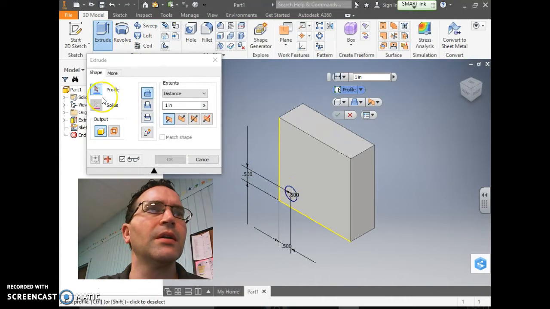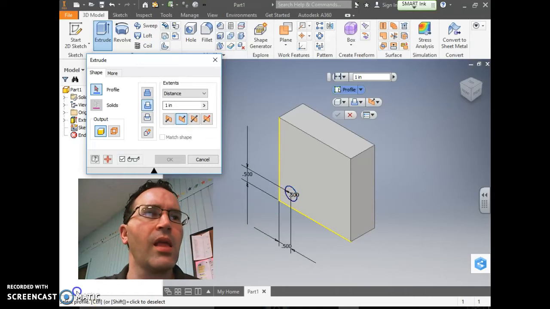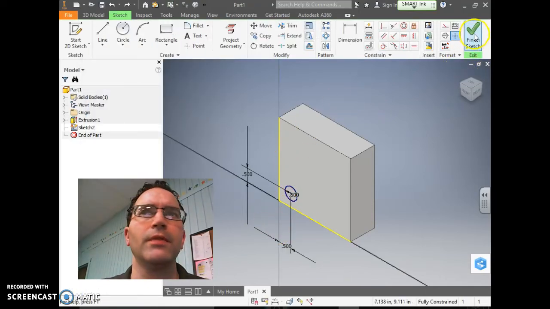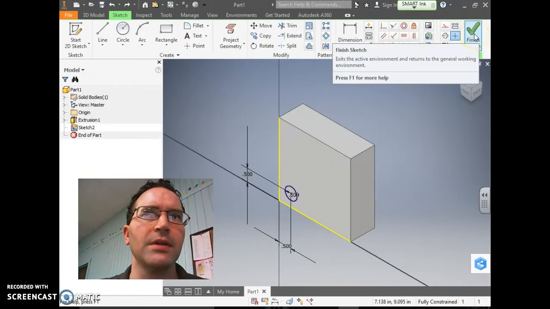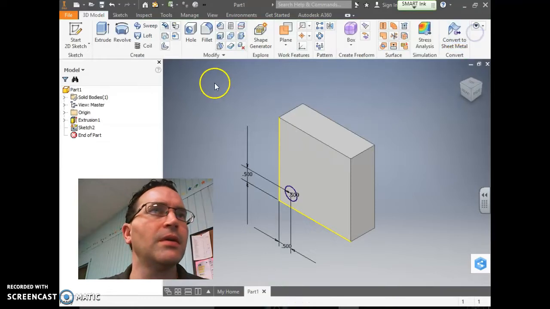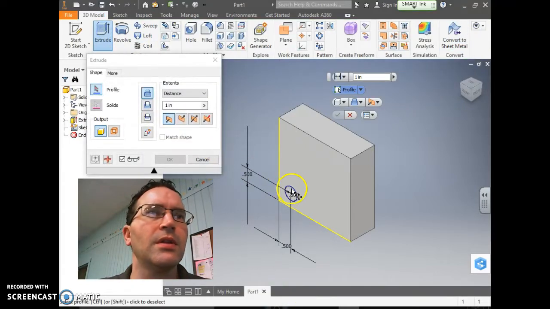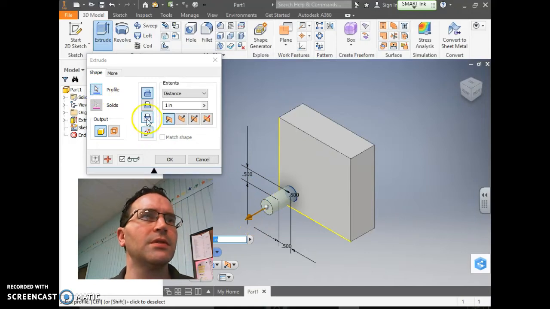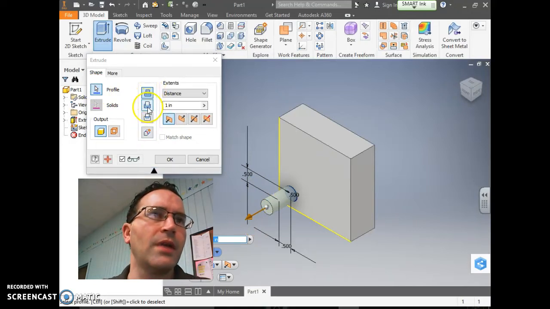So I'm going to click the profile of this circle and we're going to cut through all. And don't forget, if you hadn't clicked finish sketch up here, do that please, that right check mark up there. Alright, extrude the circle, so I click profile, I click on where the circle is. If you'll notice it's extruding, I don't want it to do that, I want it to cut. So if I hover over this, it should say cut, but it's not.